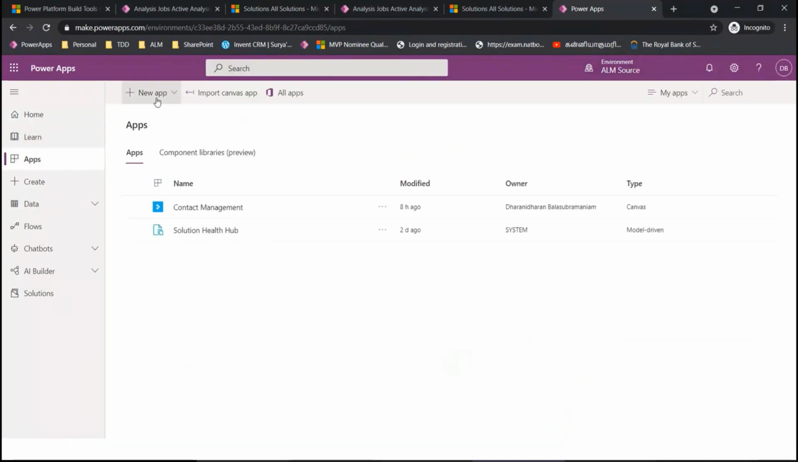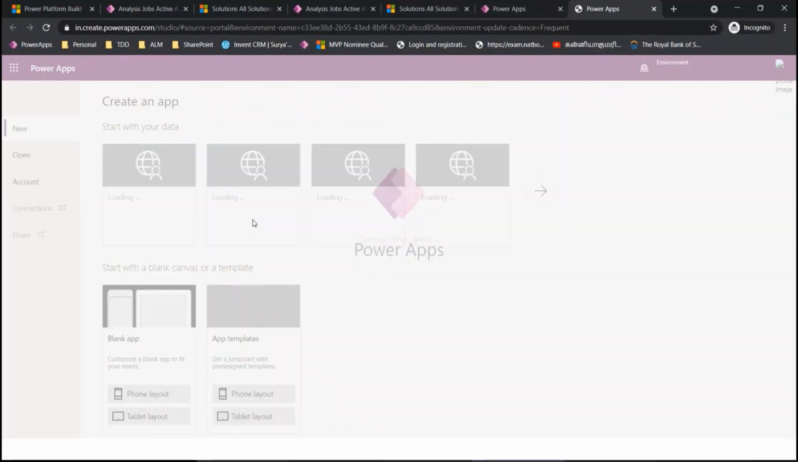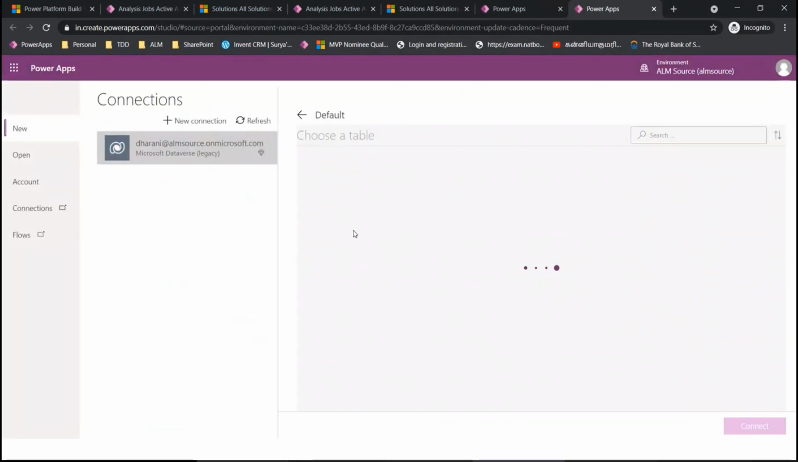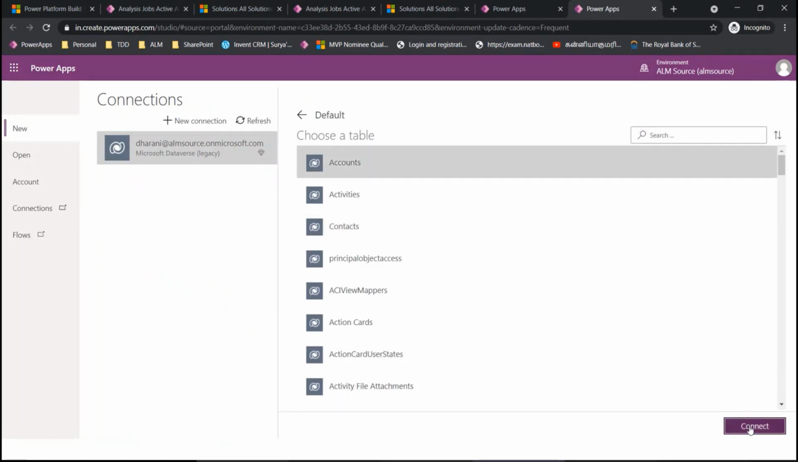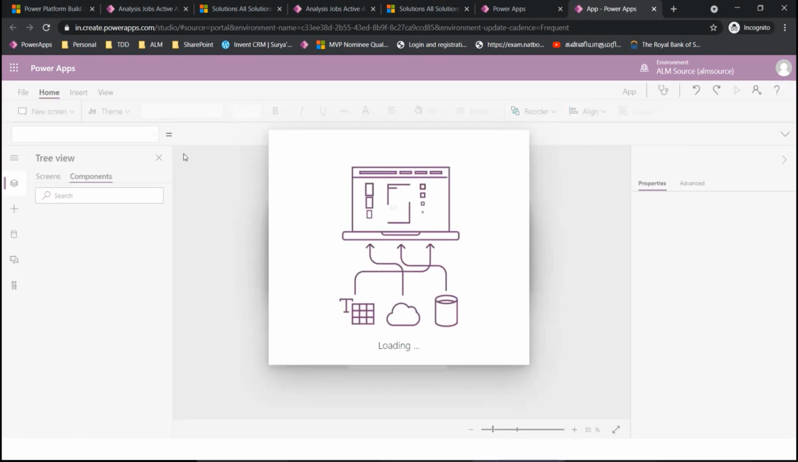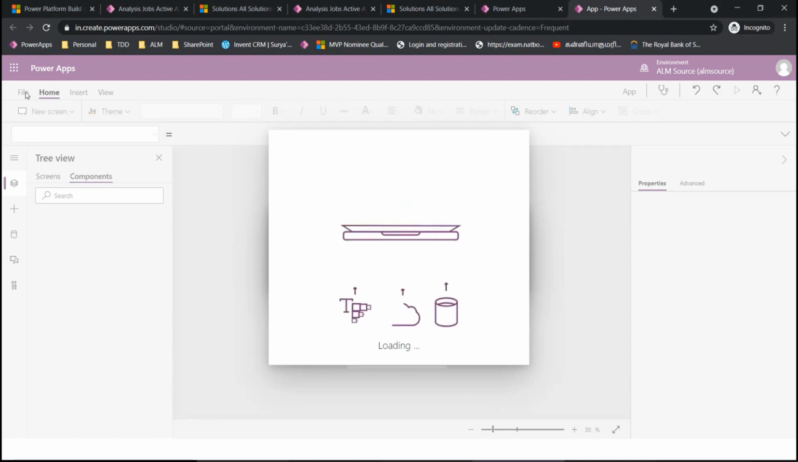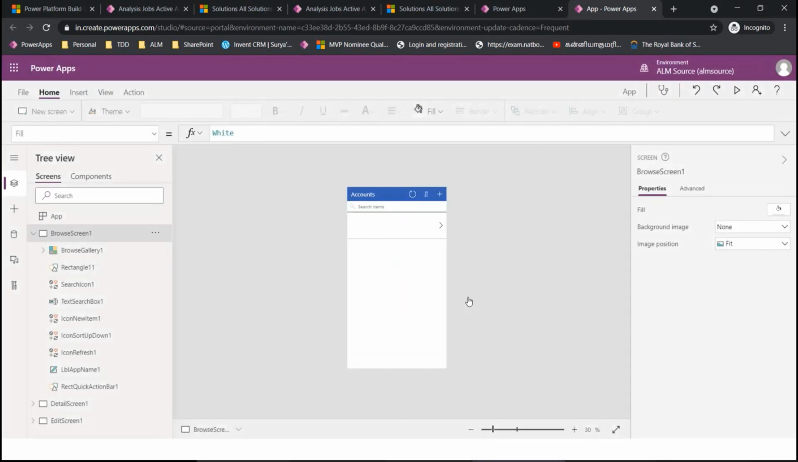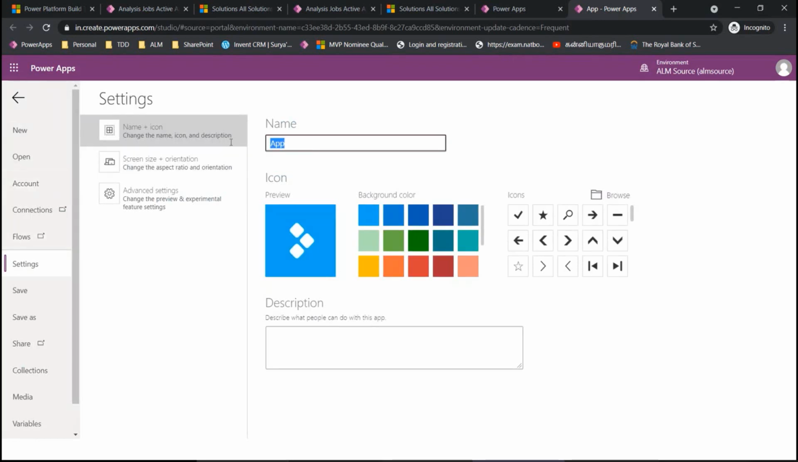Now I will quickly go to the apps. I will quickly create one Canvas app and connect to Microsoft Dataverse. I will connect to account and name this Account Management. Now I will quickly save this one. It's loading. Now if I go here, I can give the name. I will just give the name as Account Management and click on save.